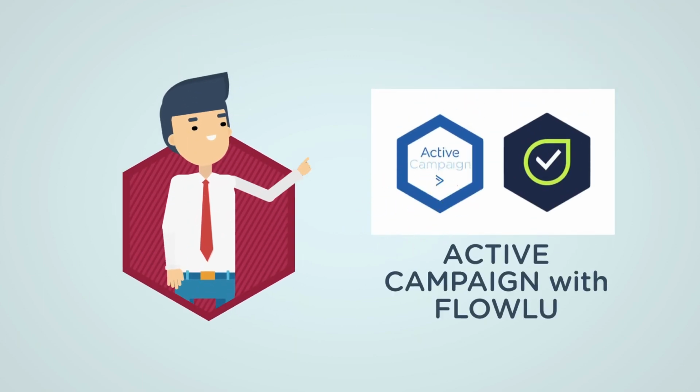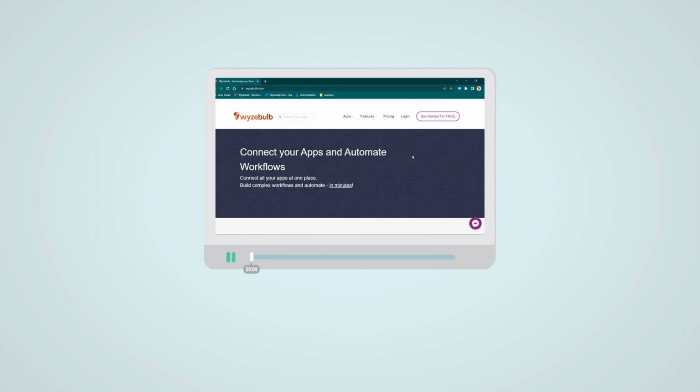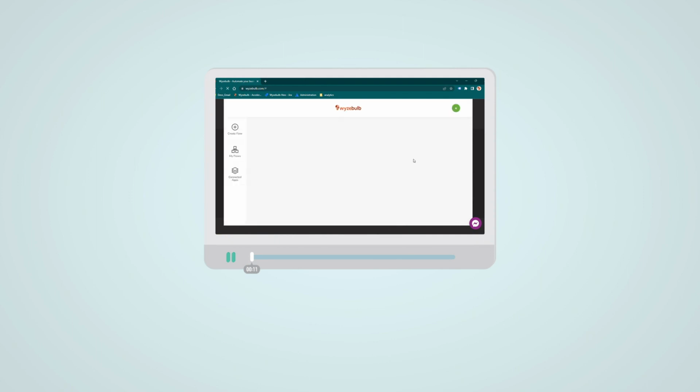In this video, we'll demonstrate how to integrate Active Campaign with Flowlu using Wyzebulb. Before integrating, first log in to our Wyzebulb account by clicking on Login. Now, enter the login or sign-in credentials, then continue to create our automated workflow.